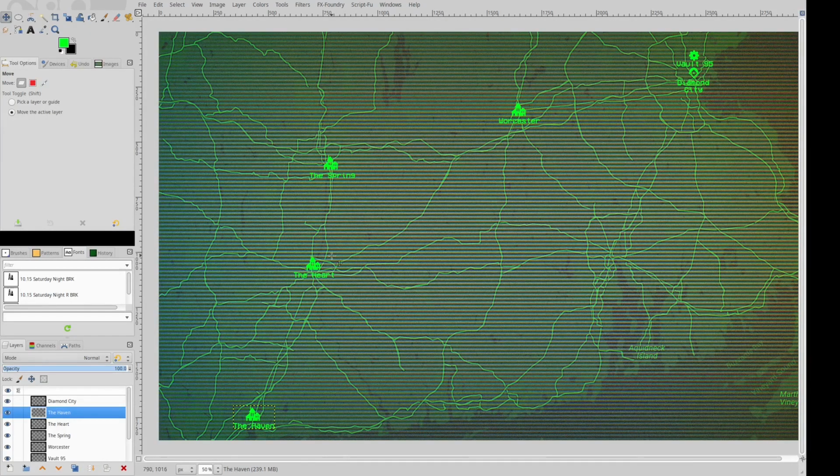Okay, so we've got Diamond City, Vault 95, Worcester, and then they're going to go down here to the Spring, and then the Hart, and then the Haven. Now, they're going to find other things here, and that's where I'm going to note on the map where they found it, and I'm going to edit this, and then the next game, their map will be updated.